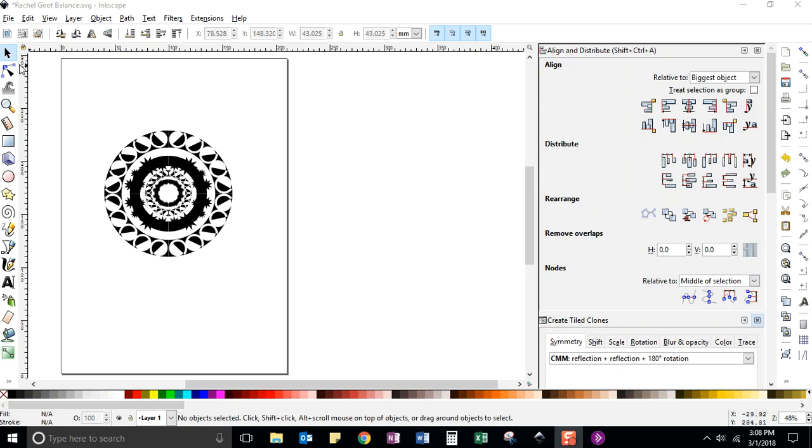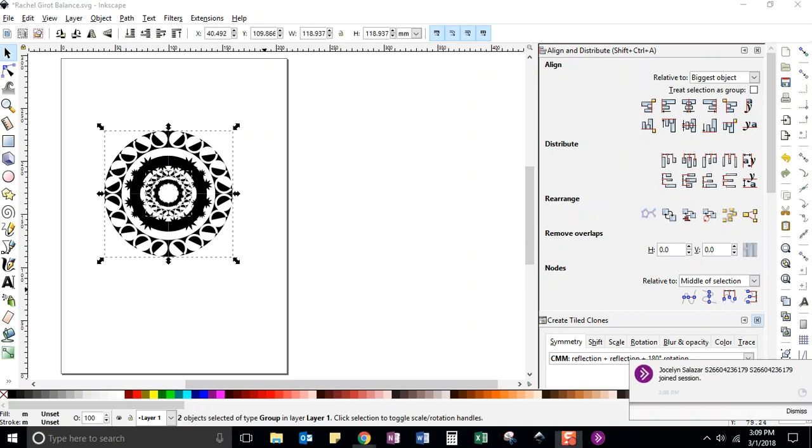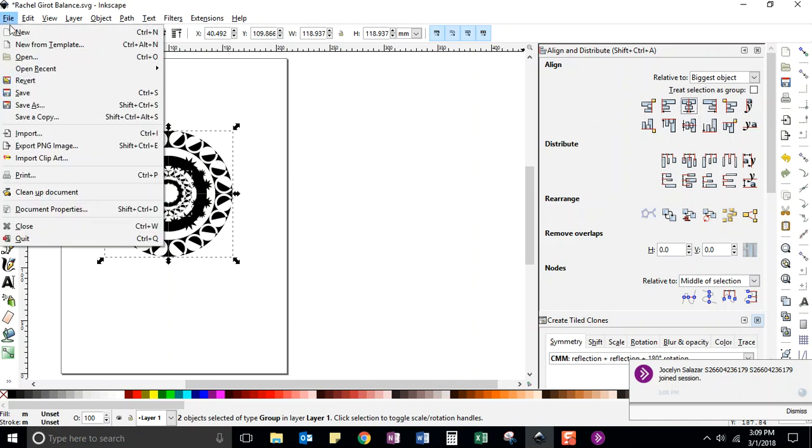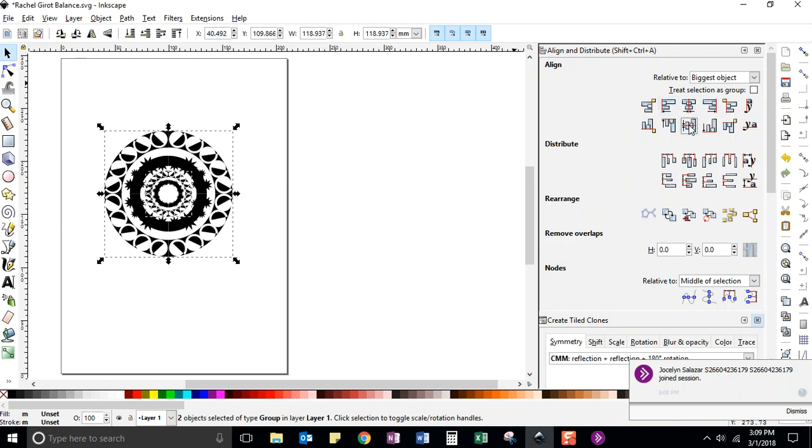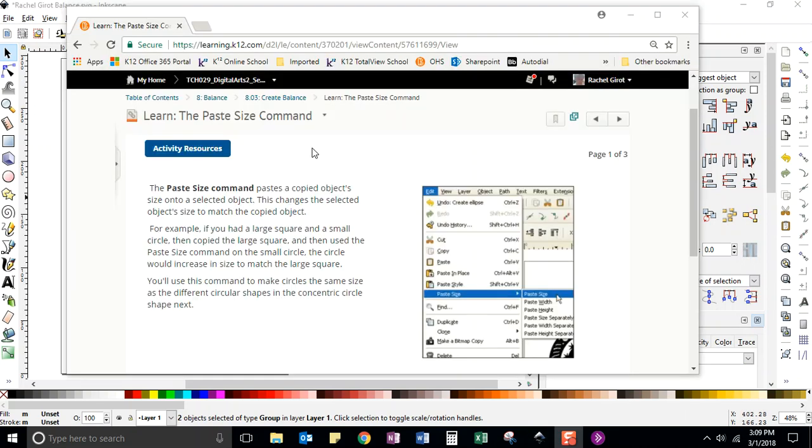Then with your selection tool, select the entire group of circles. Over here in Align and Distribute, click Center on vertical axis, and you might have to click save if your RAM runs out, and Center on horizontal axis so that it's perfectly symmetrical.